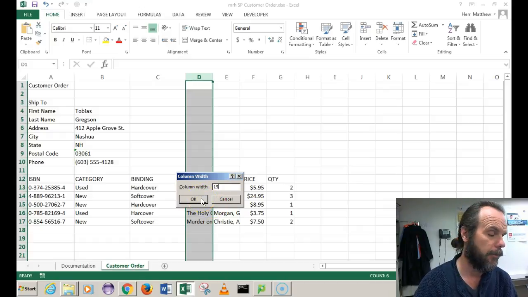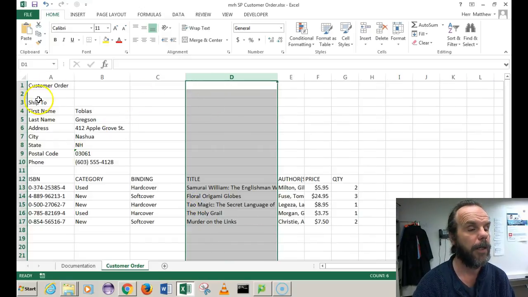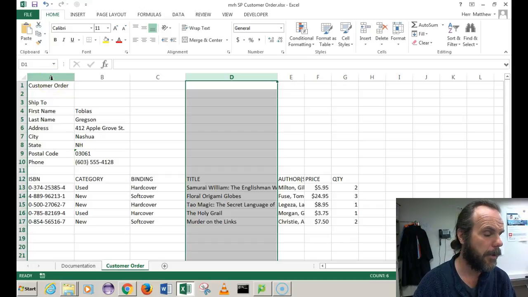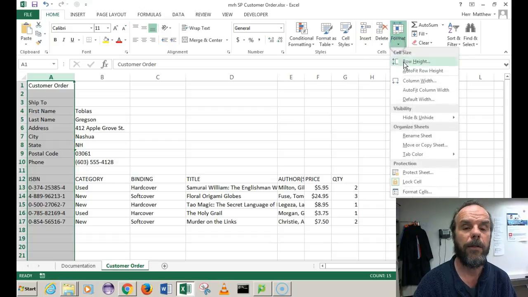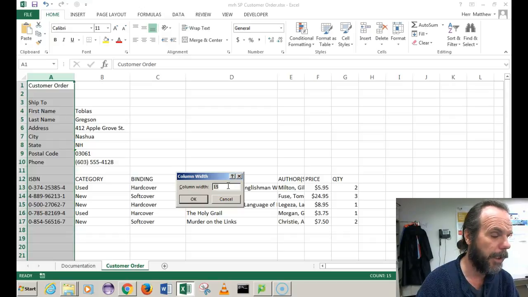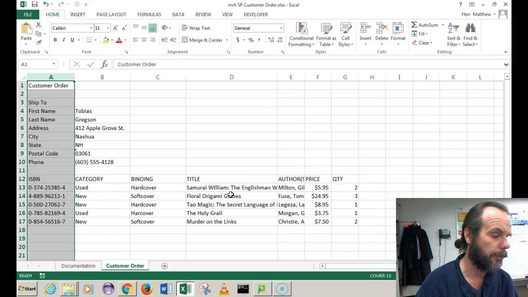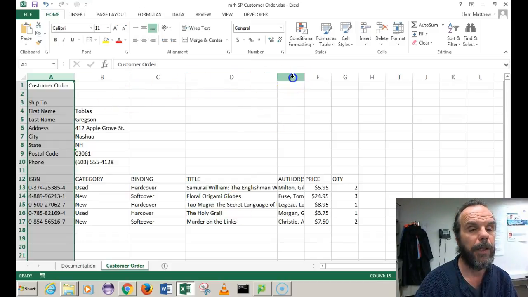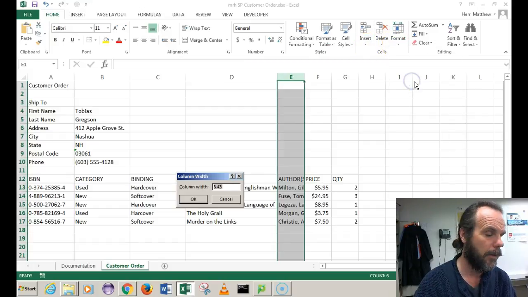Actually, is that what it wants me to do? It wants me to make it 30. I got ahead of myself. 30. Choose OK. And then let's click on column A, and let's do the same thing. I'm going to go to Format, Column Width, and this one we'll make 15. We're going to make column E 15 characters as well.